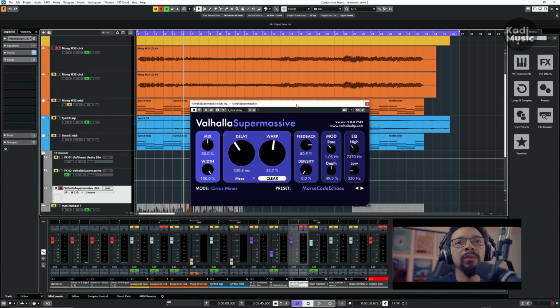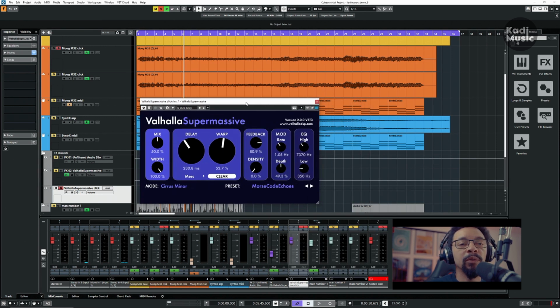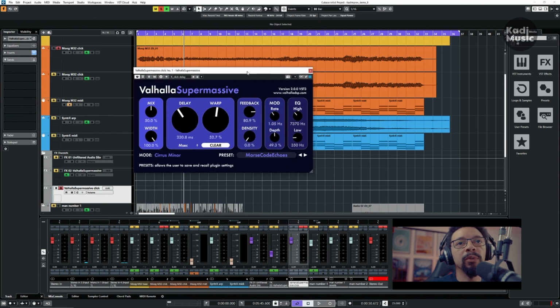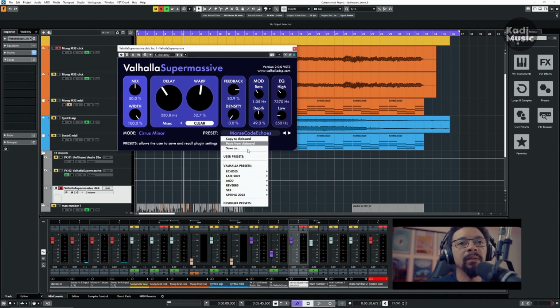So for this one, I've used another preset, and it's not actually a reverb, but a delay, because you're able to use some delays as well in Valhalla. You can find them here. You have all those echoes, and they create very nice delays actually. I've used one on the synth and then Morse code here.